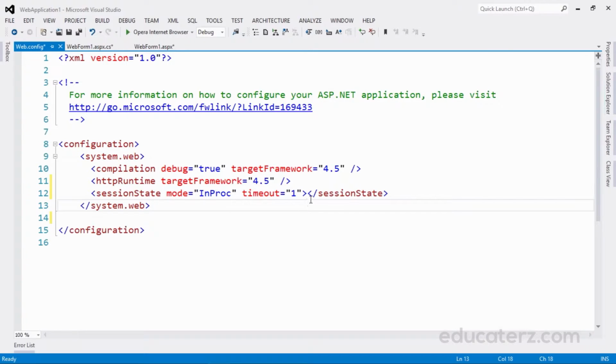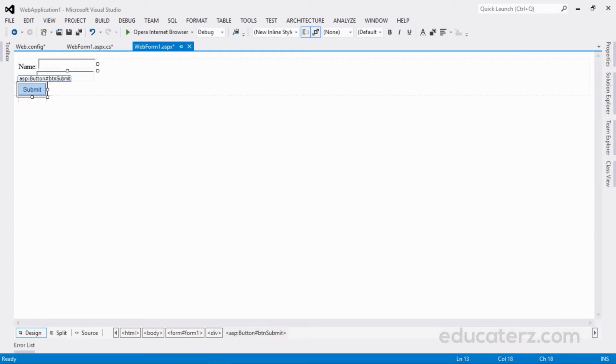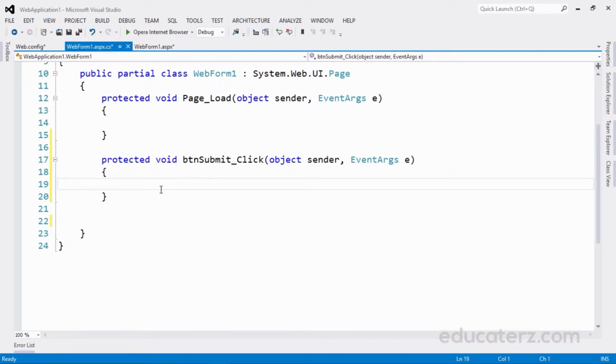This means session state variables are available across all pages, but only for a given single session. Remember that session variables are like single user global data. Now, let us take this session state mode.